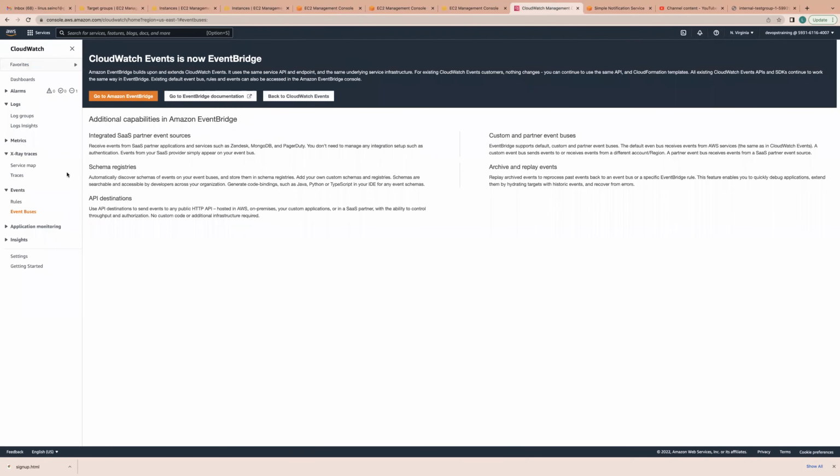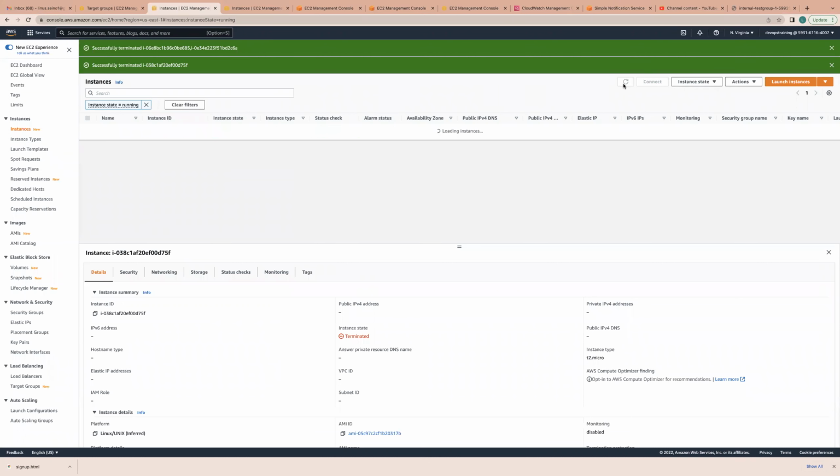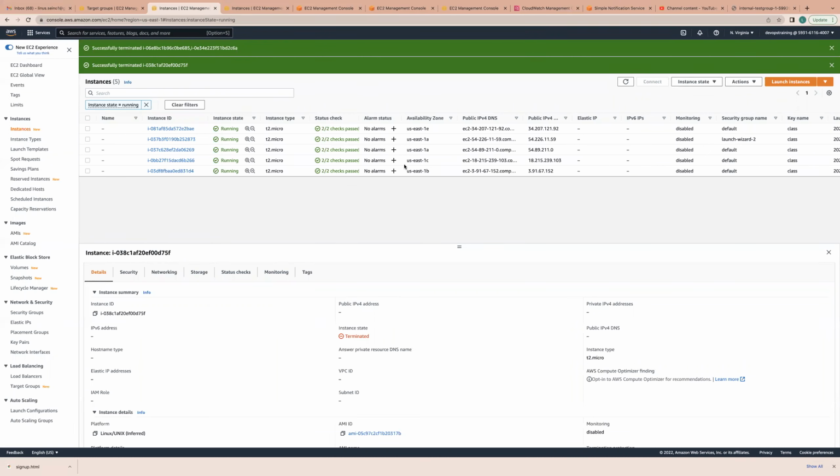But that's what an event bus is, it handles events, and then everything else follows. You just have to understand what CloudWatch is and what it does: alarms, dashboards, and everything. And another way you can see it is, do you notice that we have our five? So AutoScaling has quickly created the two that we deleted.